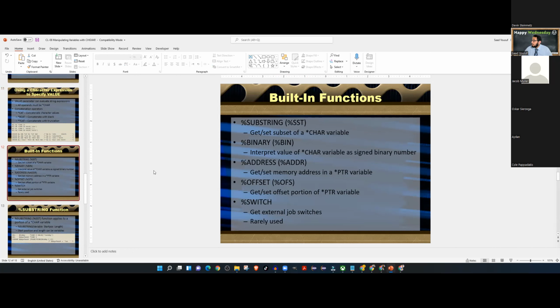Using built-in functions for conversion. We have a function substring, which we learned about in Java yesterday, and some of you will learn about tomorrow. We have binary, we have address, we have offset, and we have switch. The most widely used is the substring function. Use the binary function only when you need to manipulate binary numbers, and the address and offset functions work with pointer variables. CL programs rarely use the switch function, which is a throwback to punch card-based operating systems that lets you test certain settings and control program flows. We do not cover switch in this text.